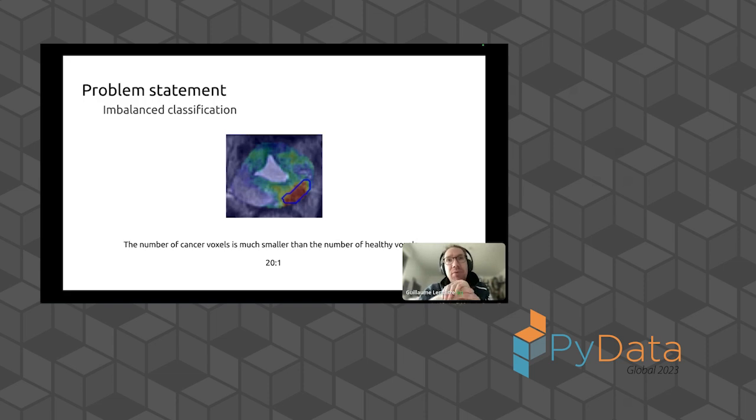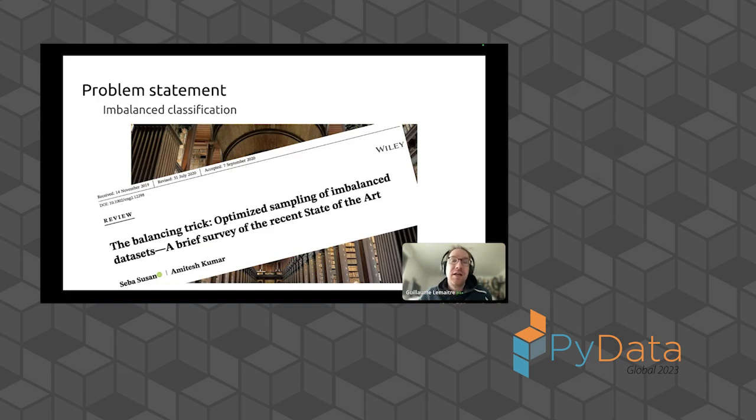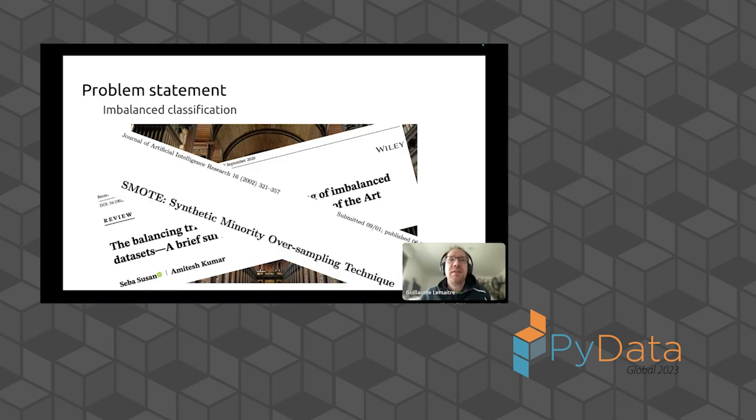So if you have such a problem, usually when you want to start to work on it, you will start to look at the literature. So you go to the nice libraries and look at what people are doing. And if you look at these specific problems, you will find articles that say, oh, actually, you have tricks to manage that. And you have some that are more common than others. For instance, one of the things that is very popular is sampling. SMOTE is one of these methods.